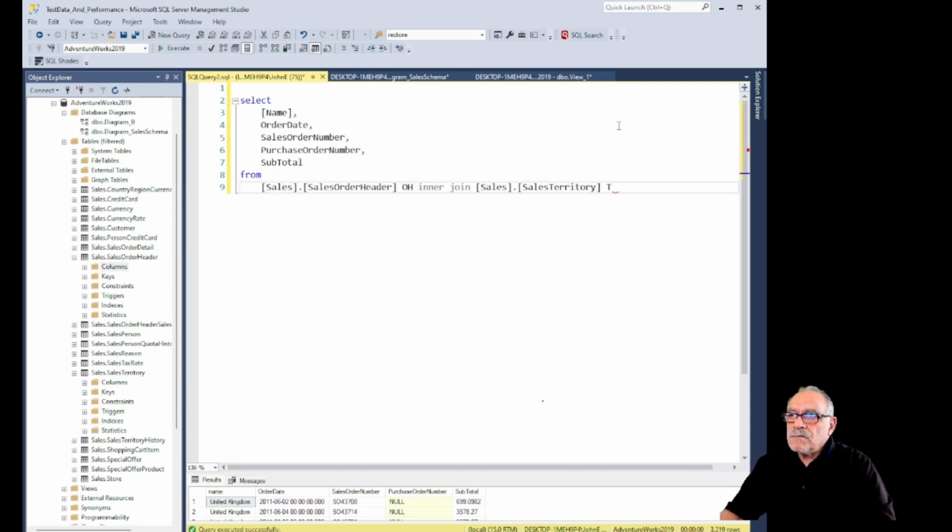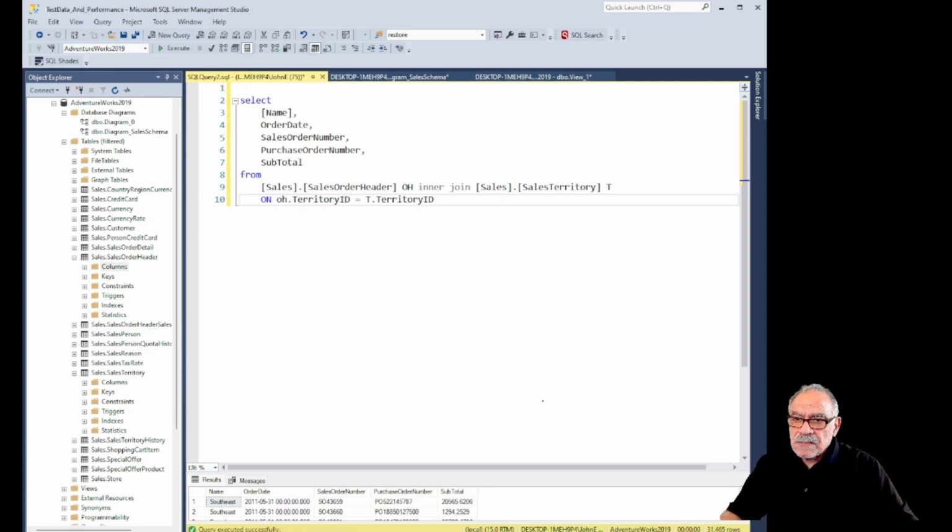Now, all we need to do here is to add a very important part of that, which is ON. It's going to be OH territory ID equal to T territory ID. One is the primary key and the other one is the foreign key, right? So we run this, we get quite a bit of records. You see down there, it's got 31,465 rows. That's quite a bit.